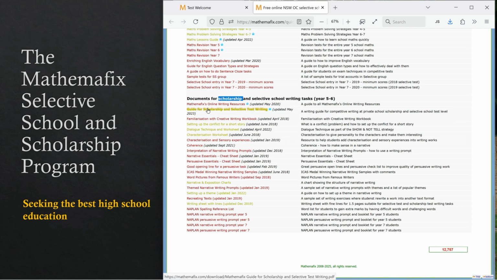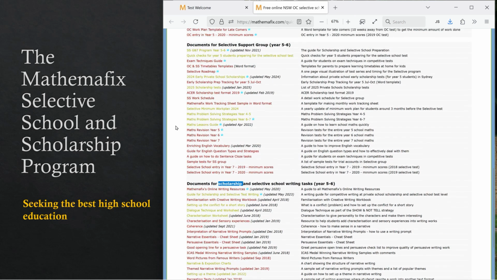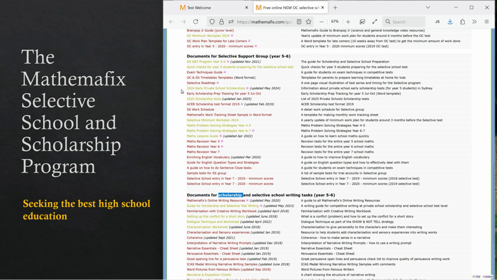And so you have the guide for writing, and you have many guides for writing here, and you also somewhere here have a document called the early private school scholarships, and another document for the main season of scholarship tests.